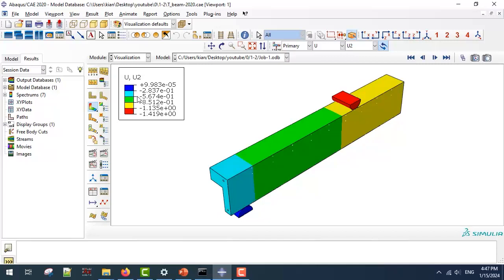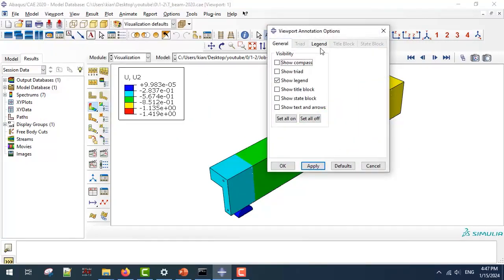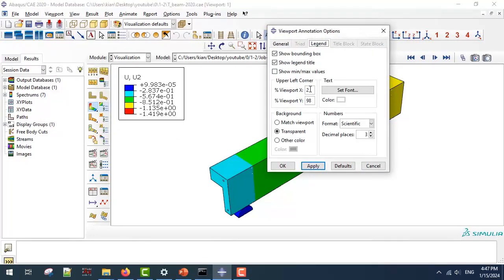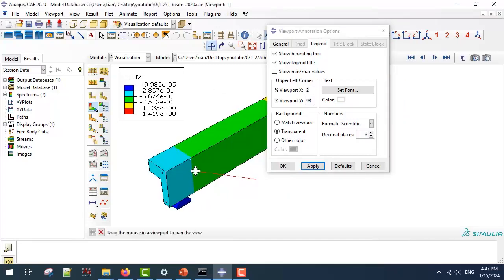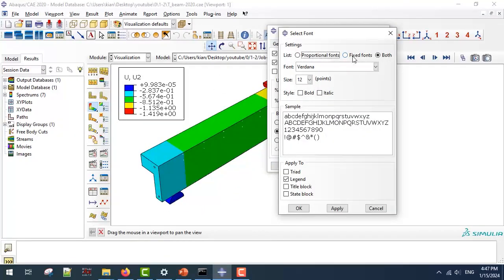Also, if you want to make some changes to the fonts of the legend, you can go to viewport annotation options. Here you can go to the legend tab. If you want to move the legend, you can simply change these numbers, which are not recommended because you can also displace the figure. If you want to set the font, you can go to fonts.